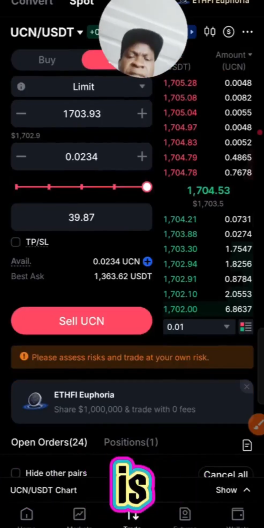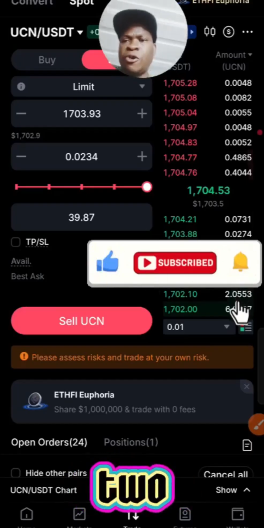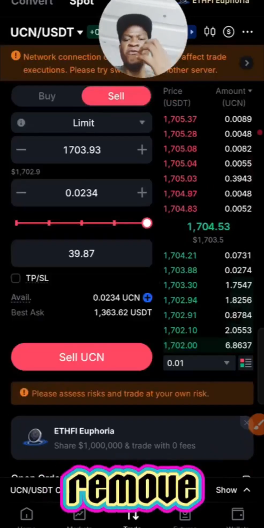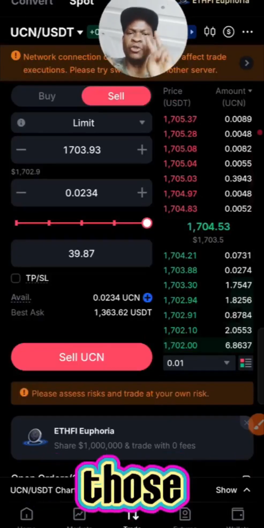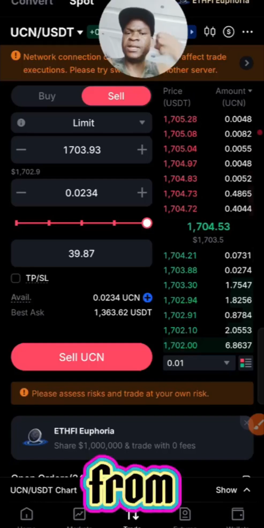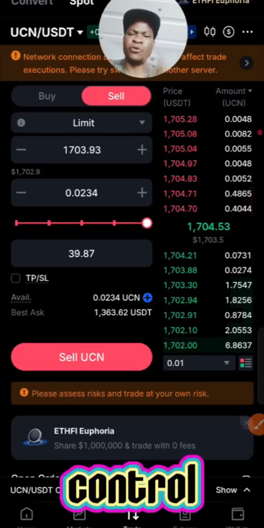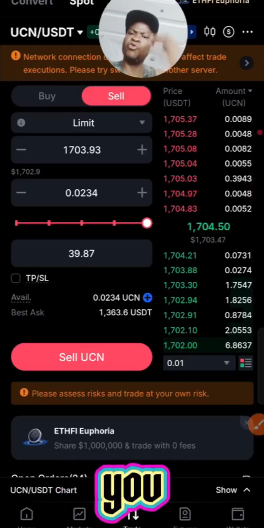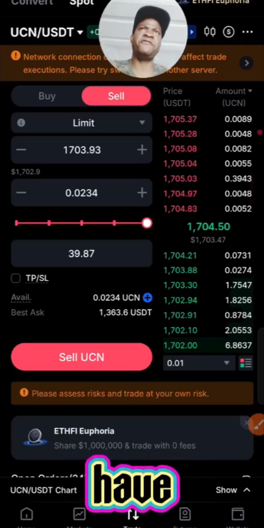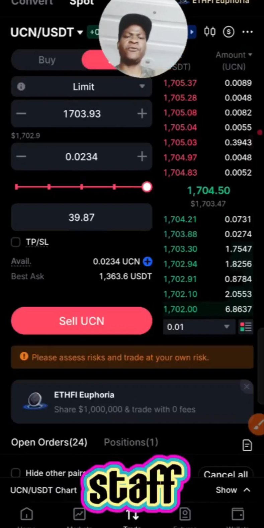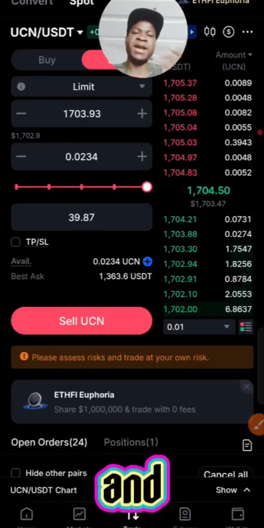Now what happens here is we removed these two orders. Those two orders we canceled. What we did was to remove it from the confine of the robot. We have actually disengaged those two trades from the control of the robot. So the robot no longer has control over those two trades. So you now have it in UCN, because it bought. It's like you have a staff in a shop. This is Christmas period, right? You have a staff in a shop who is buying and selling rice.